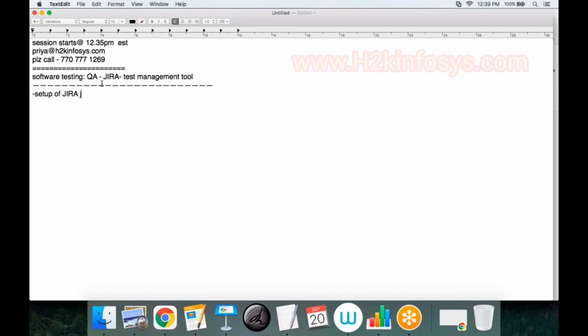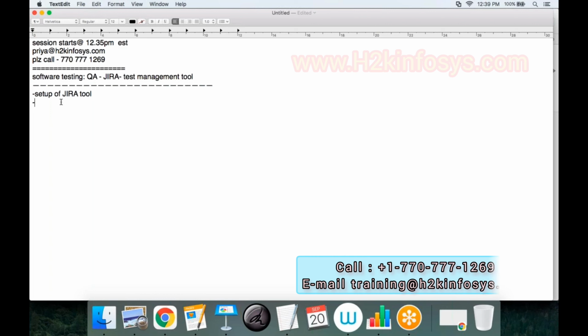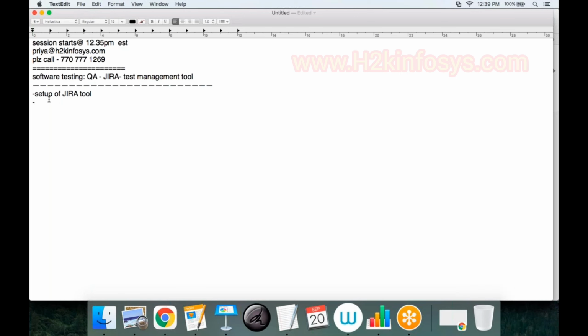Setup of the Jira tool. You don't need any specific installation here because this is a cloud-based tool, and I will show you how to set up the Jira tool and then how you can start using it. Okay. So once the Jira tool is installed, I will show you how to use it. We can create the different issues and then different objects over here. I'm going to show you how to use the Jira tool.